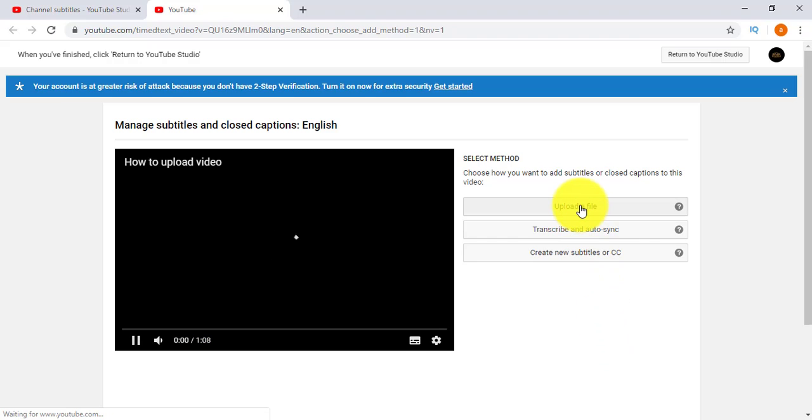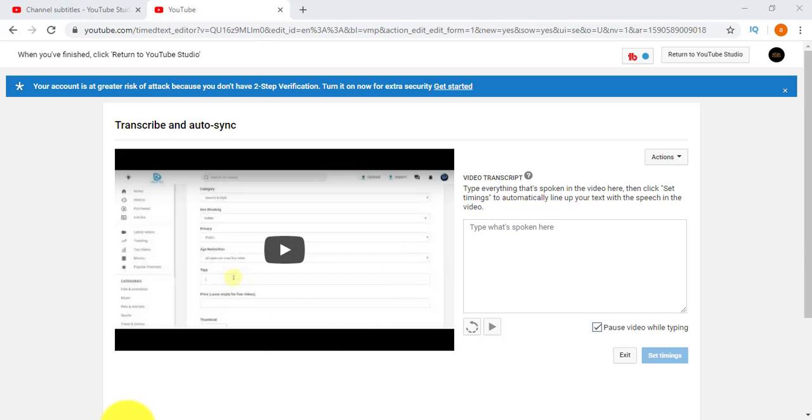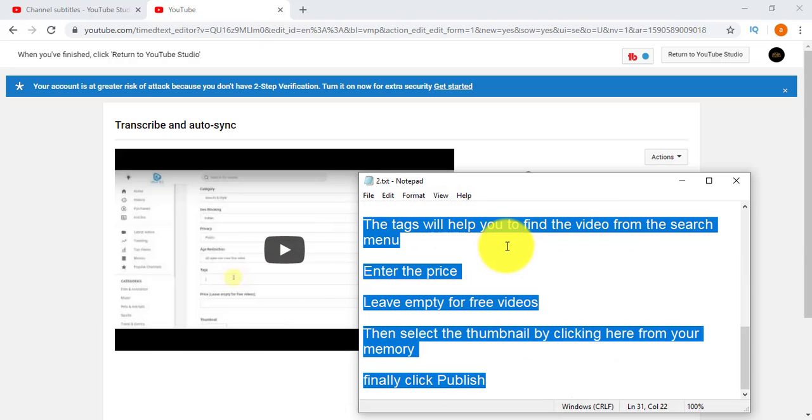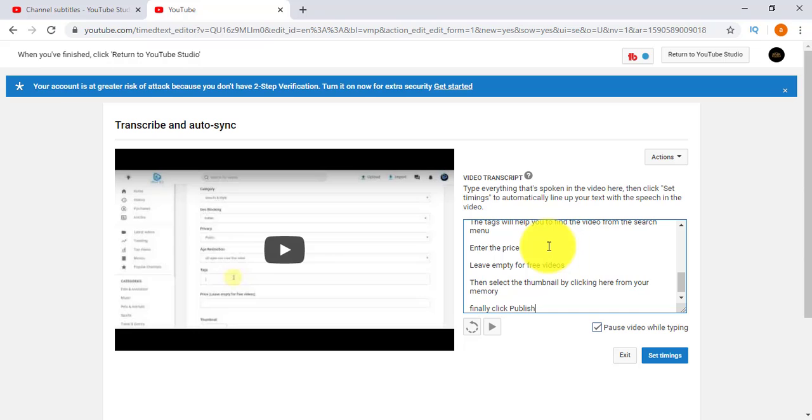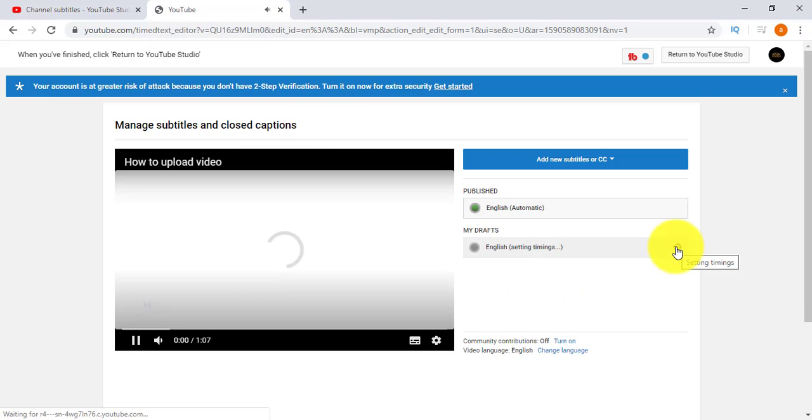To add subtitles manually, click on the Transcribe and Auto Sync button. Firstly, you need to make a whole script for your video that you speak in the video. Then paste the script here. Then click on Set Timing button. Wait some time. Then click here. It is setting up.